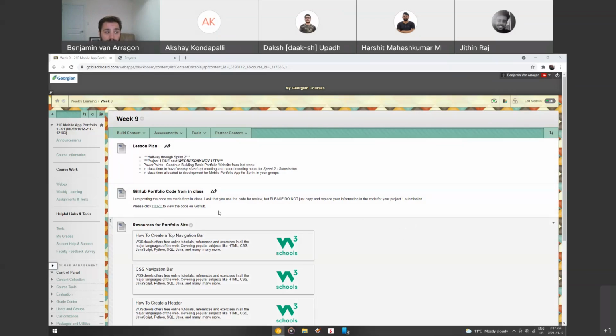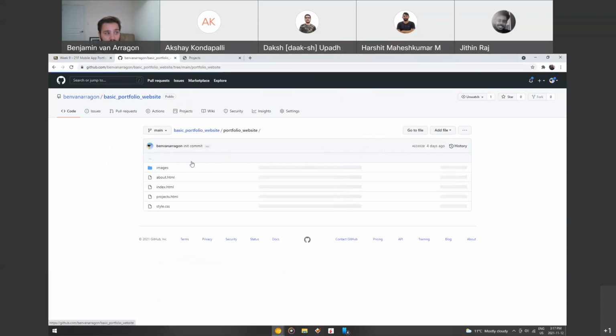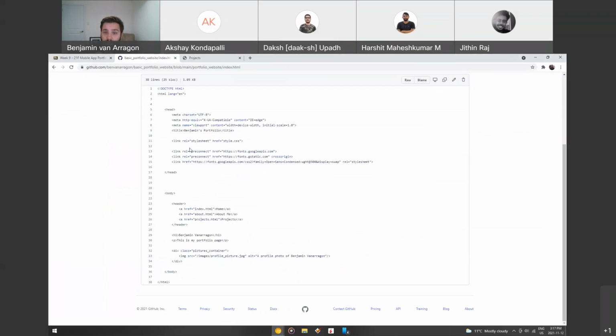Now, I have posted the GitHub code here in class. I ask that you use the code for review, but please do not just copy what I've made and replace your information in the code, okay? So you can click here, view the code, it's public. You can just download the zip or whatever, or just look at the code online here in the index.html and use it for reference. By all means, I have no problem with that.